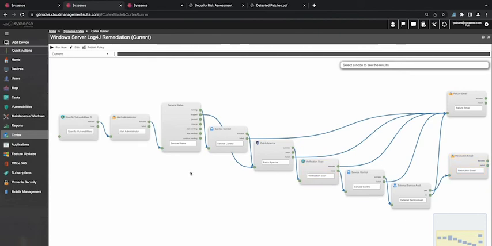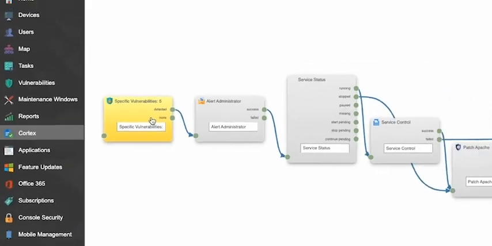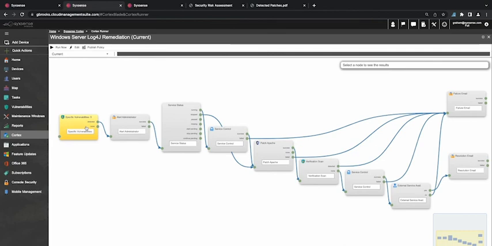Most tools on the market stop right here. They'll tell you there's a vulnerability, and that's as far as they'll take it. Our tool tells you there's a problem, and then we fix it for you. No need to spend countless hours digging through environments to find issues. Just scan, deploy, fix.